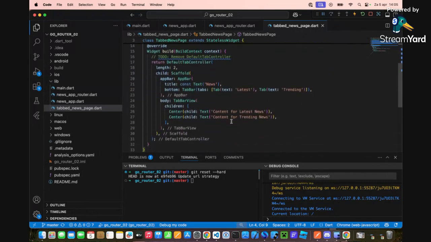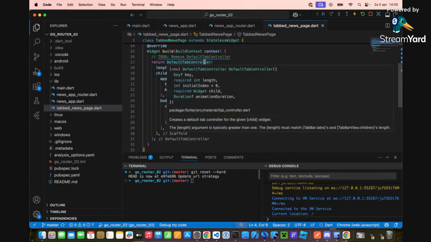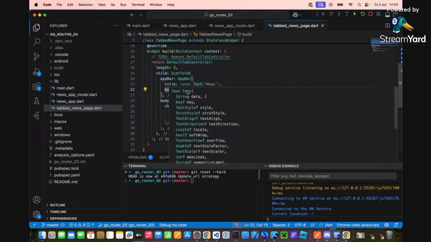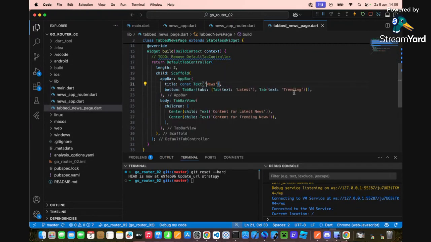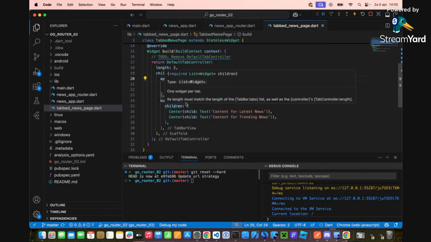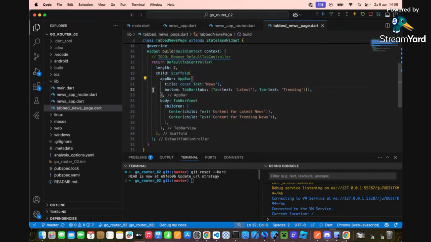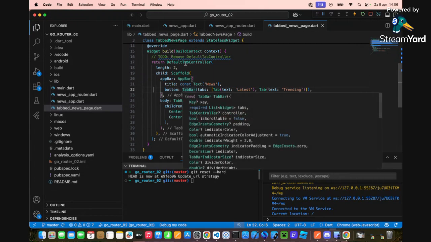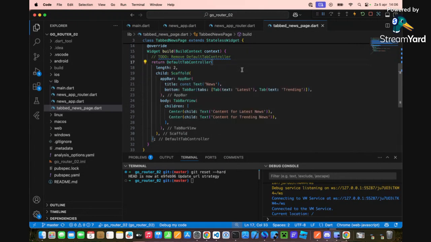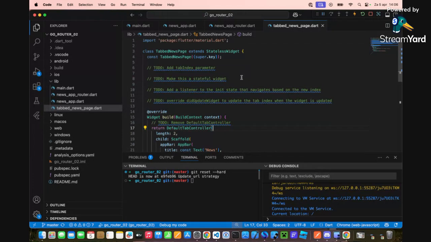Yet again, very simple and probably very familiar. I've used the default tab controller, and in the bottom part of the app bar, I added a tab bar with the tabs for latest and trending, and I added in the body the tab bar view. So both the tab bar view and the tab bar will grab the controller from the default tab controller widget. So that's it. That's how the page is currently set up.